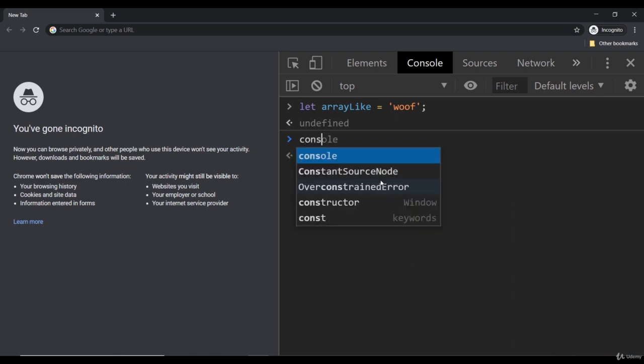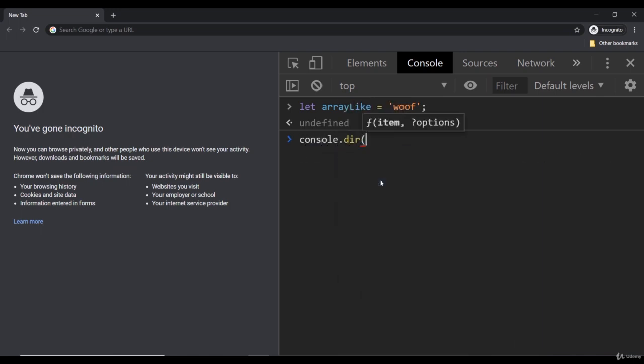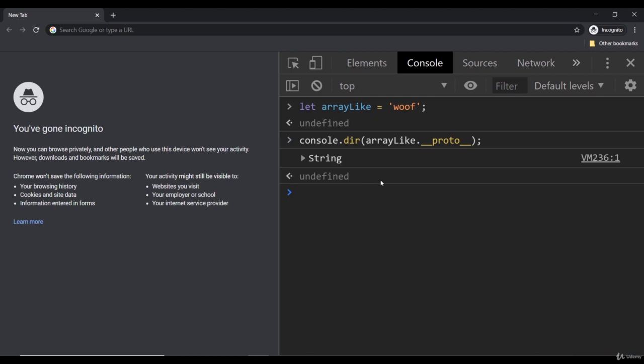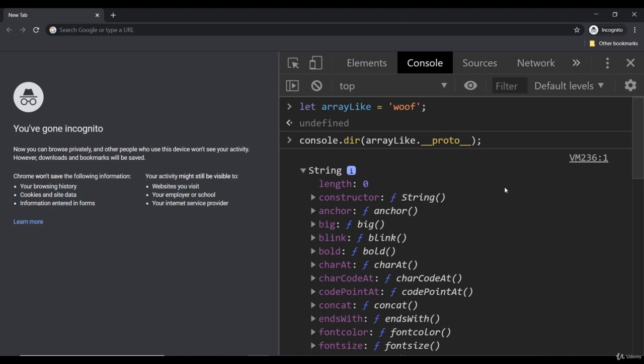But why? Well, to show you, let's console dir this array-like object, and I want to look at its proto. If we log this out, we know it is of type string. And if we open up the string, what's awesome is that we've got this length property. That's what I mean by an array-like object. It has to have this length property in order for the Array.from method to work. So there you go. Hope it's making sense. Let's jump back into the lecture.